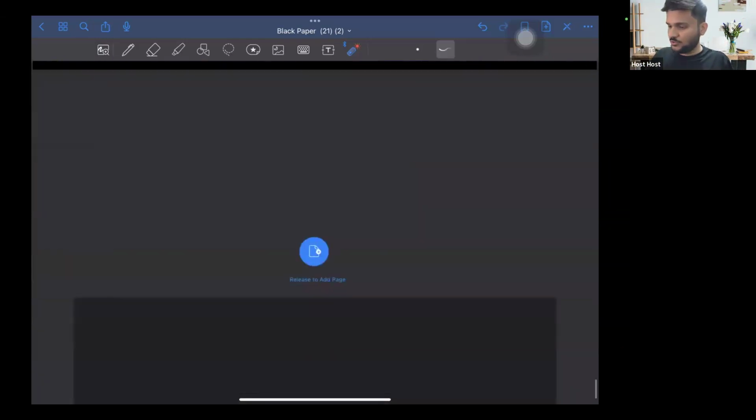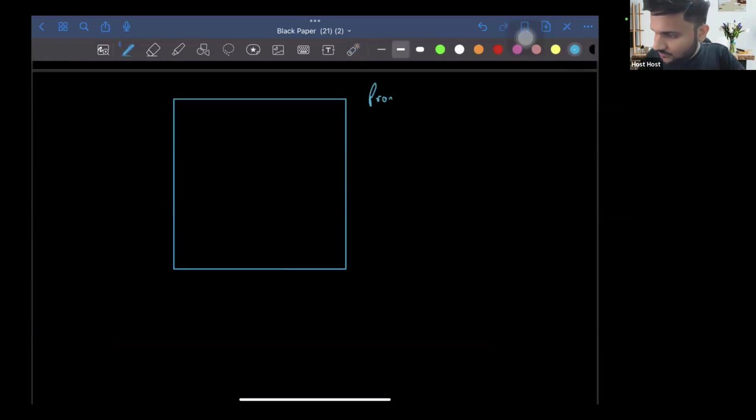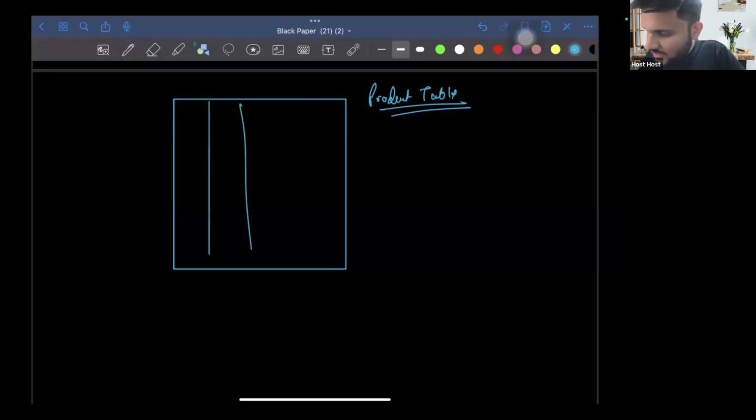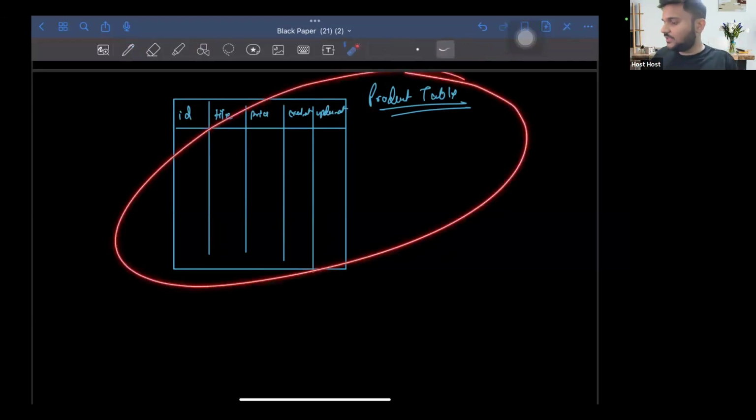Now, let me come to this point. Let's say you have a product table where you are storing the product data. Just listen to me very carefully, guys. Let's say this is your product table inside an RDBMS, maybe MySQL. It has a bunch of columns. It has an ID column. It has a title column. It has a price column. It has created at, and it has updated at. Let's say these are the 5 columns that you have. Make sense, everybody? This is the product table that you have.